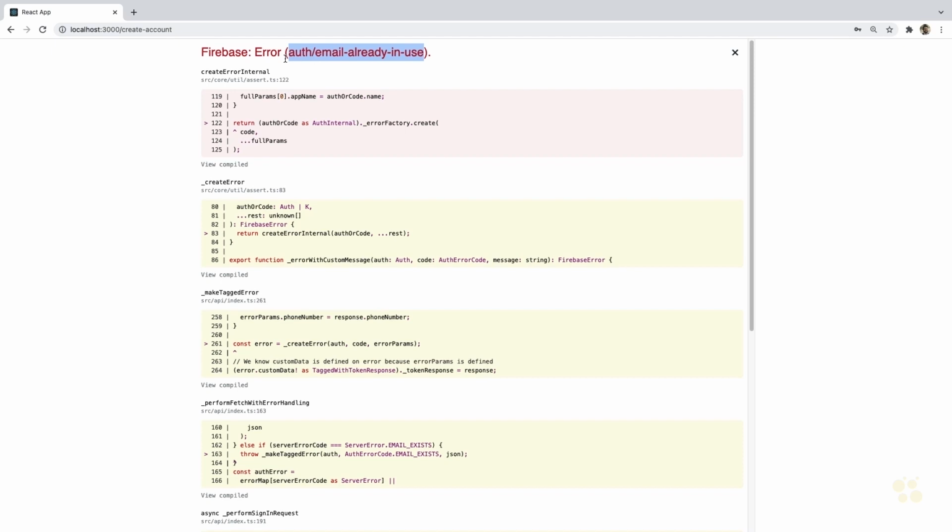Now, obviously, this is not the best thing for user experience. We want to tell our users when they did something wrong without our app crashing. And that's what we're going to take a look at how to do right here.